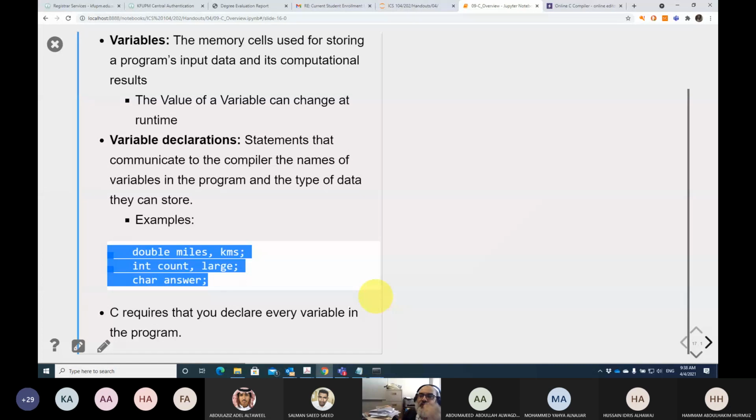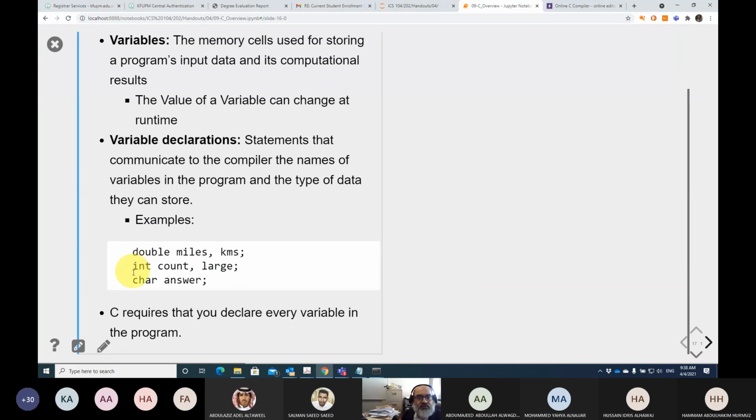No. See, once you define it as double, you cannot redefine it. It stays as double, as long as it is in the same scope. If you declare it as integer, it will stay as integer. If you declare it as character, it will stay as character. This is another very important difference between Python and C.